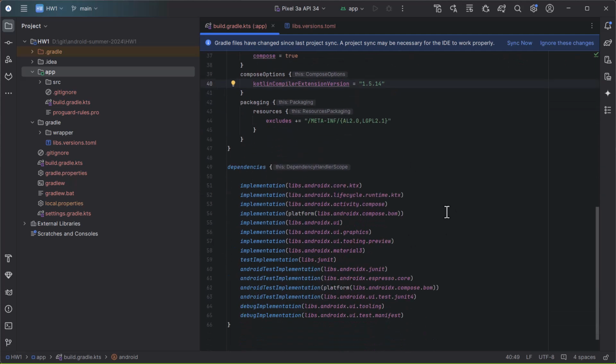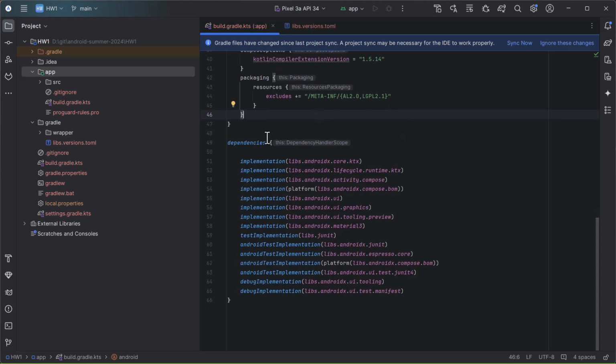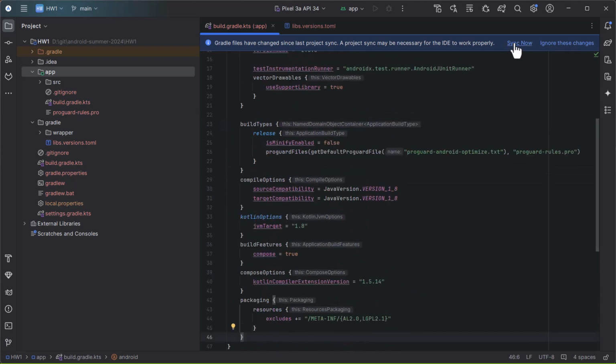Okay. And this is just saying we're excluding the license files from the META-INF, something like that. I'm really not sure why this is in here, but it looks like it's excluding license files. So then we have our dependencies at the bottom and everything's good. Now we made some modifications to this, so I'm going to resync again. There we go. And now let's actually start looking at what makes the project run.